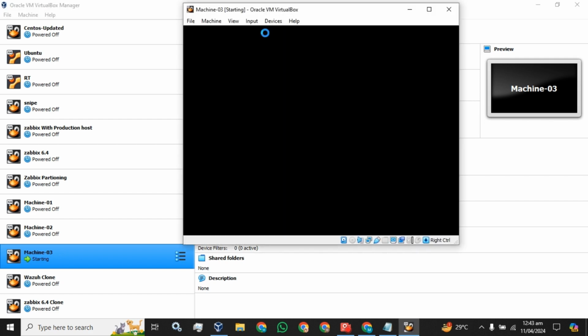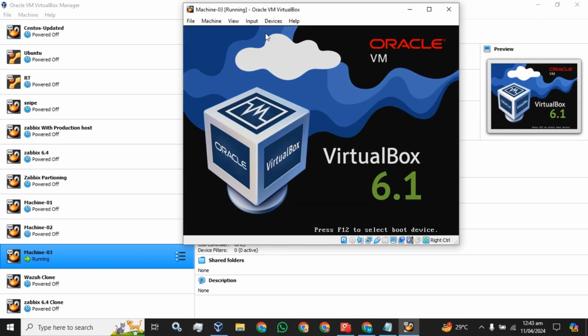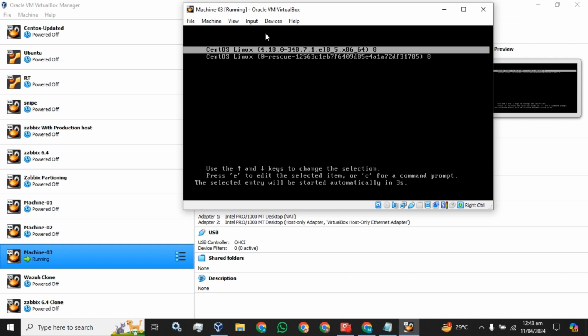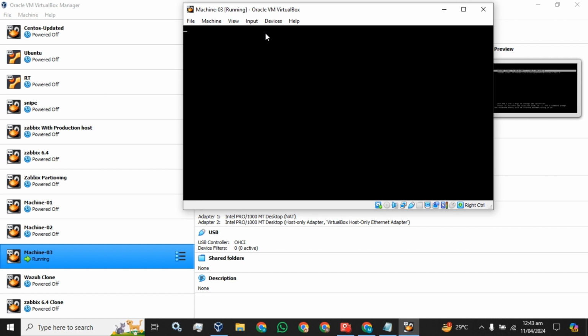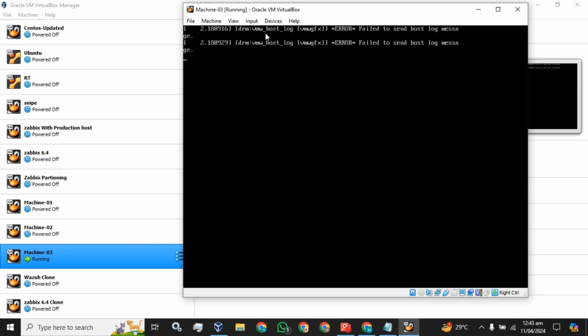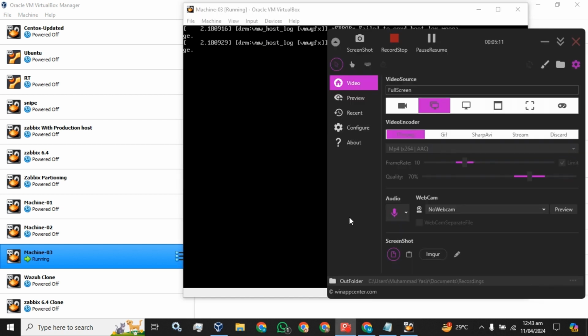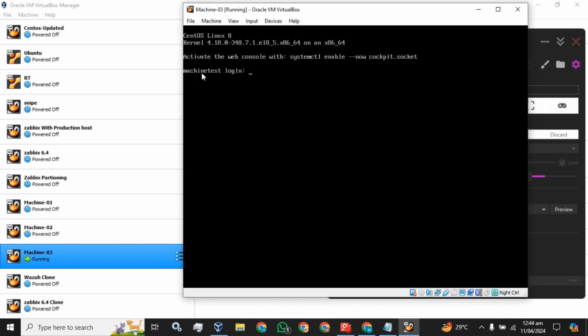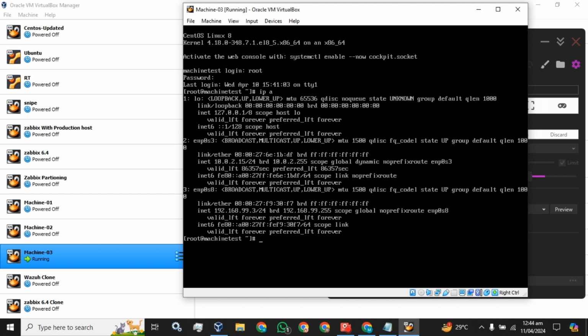These are the simple steps you can follow to assign the static IP to your Linux CentOS machine, which you have configured or on which you want to configure. The host name has been changed. Before the change, the machine name was machine 03. Now we are going to log in to this machine using our credentials. Now we will type ip a and see.